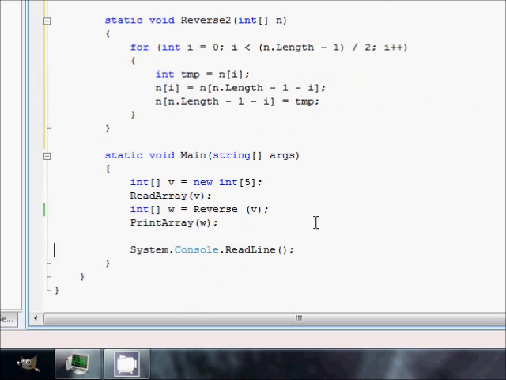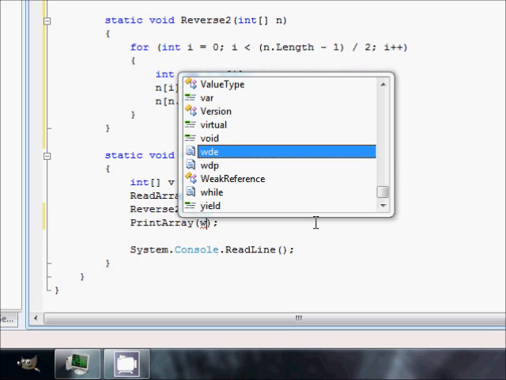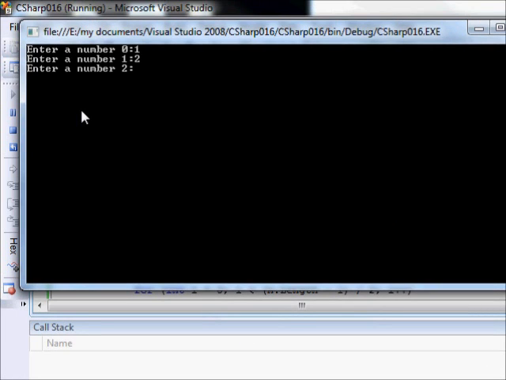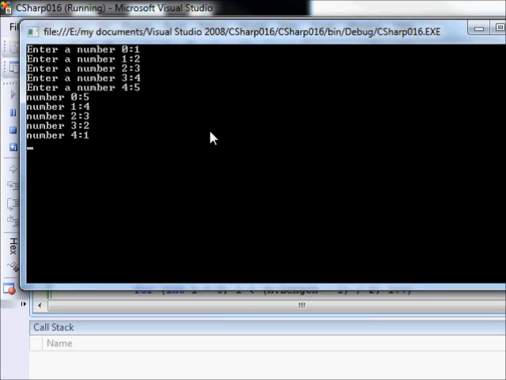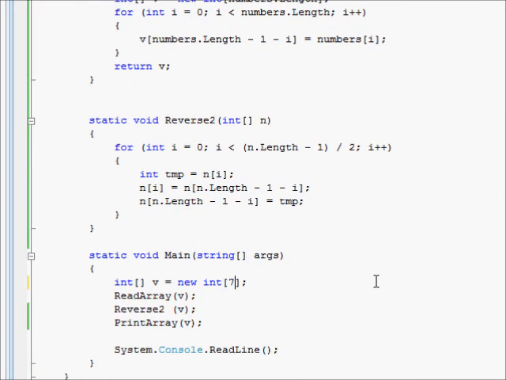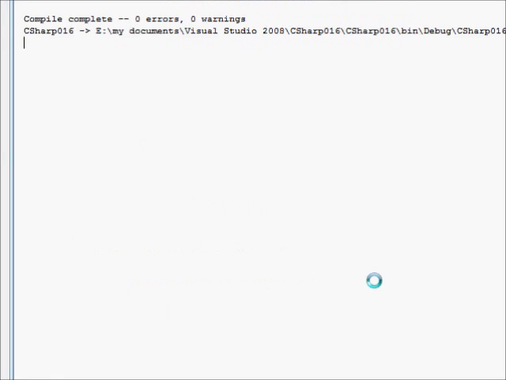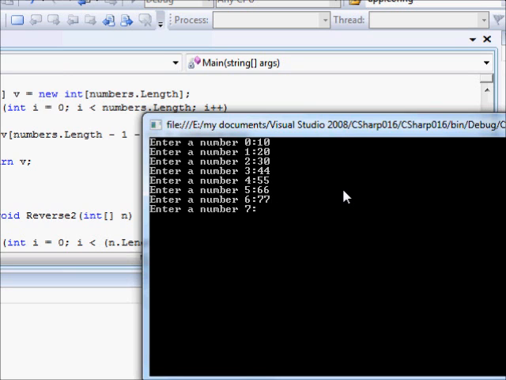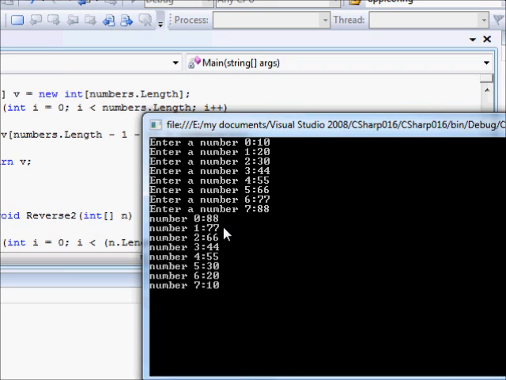So let us try this out. I'm gonna say reverse 2. Hopefully it's gonna work. Let's see. I'm gonna say 1, 2, 3, 4, 5, and it is working. 5, 4, 3, 2, 1. Magic, right? Well, it's not magic, it's logic. So maybe you might want to increase the number of elements. Let's make them 7 or maybe 8 to have an odd number. So 10, 20, 30, 44, 55, 66, 87, 88, and you can see the 876.